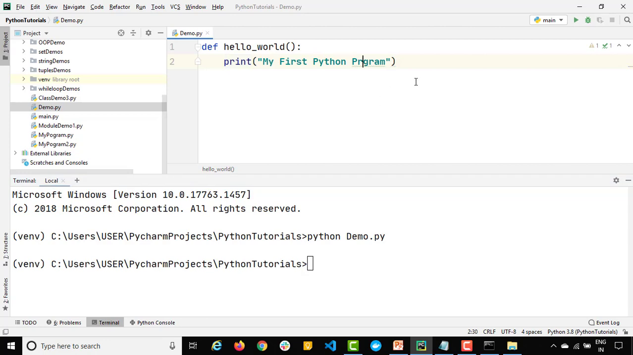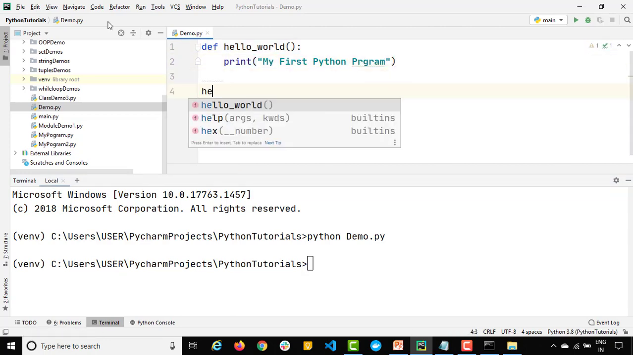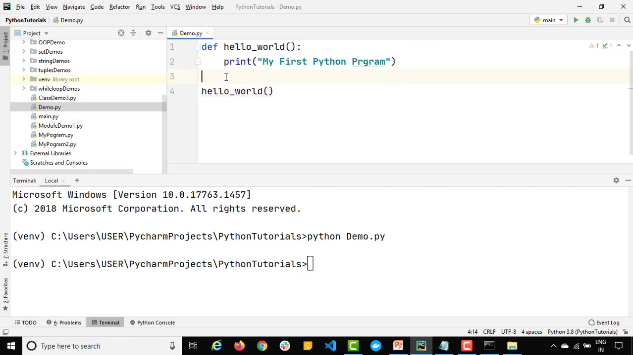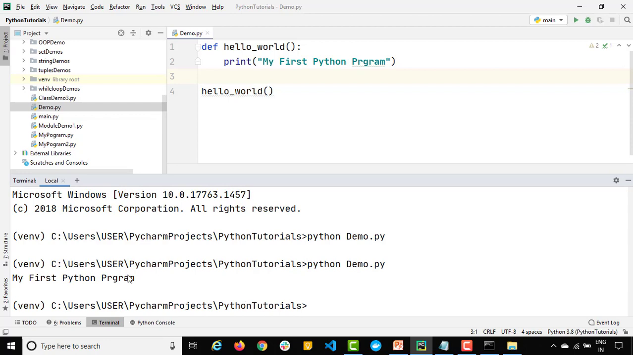Okay, my mistake, I have created a function but I have not called it. So let me quickly call this function, which is hello world, Control S, and let's execute once again, and you can see I got my first Python program.